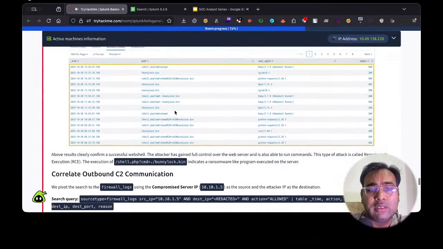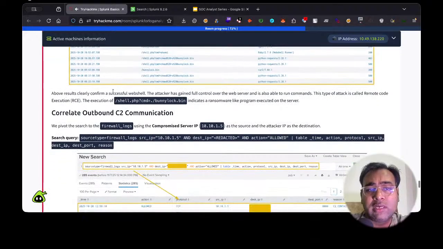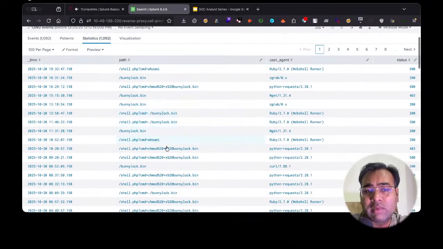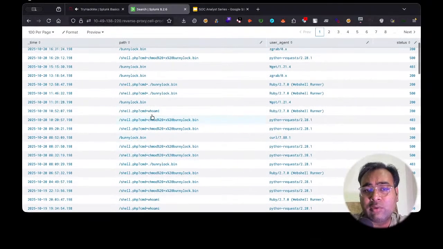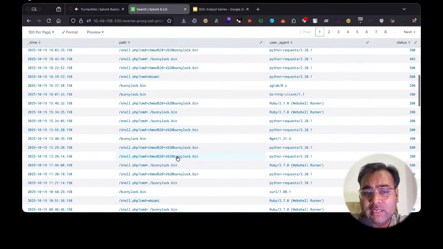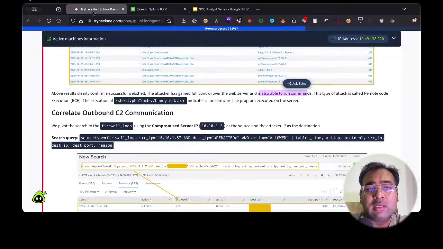Now you can read it, like the above result clearly confirms a successful web shell. The attacker has gained full control over the web server and is also able to run commands. You can see it here. The attacker is trying to run a command like this: shell.php?cmd=chmod, trying to modify the permission, trying to run the command whoami, right? Trying to see the file of bunny log, right? So that's how you can examine the events.